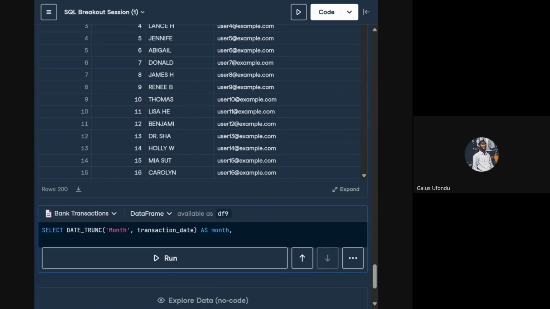But let's cut short the data now. See what we have. I want to cut the dates and see just the month. That's what this is saying. Select date trunk, but give me just the month in the transaction date and return it as month. It will throw up an error if you don't call out what table and column the date you want to truncate is.